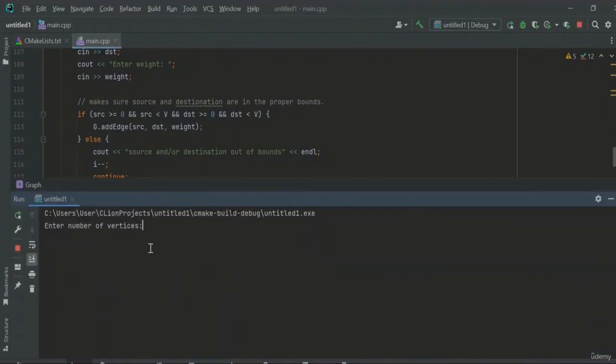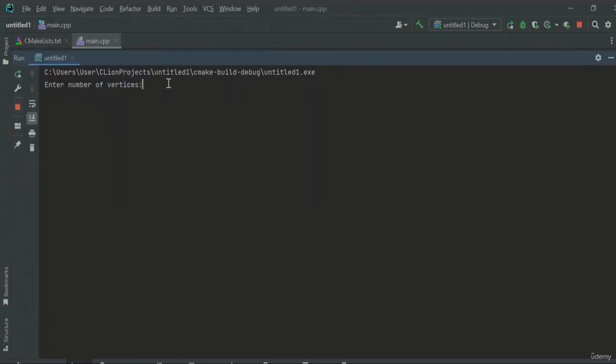Taking in the number of vertices and edges, and taking in the source, destination, and weight for the graph edges. Then we make sure that source and destination are in proper bounds. Then we calculate the distances. So let's see how it looks when we implement it.